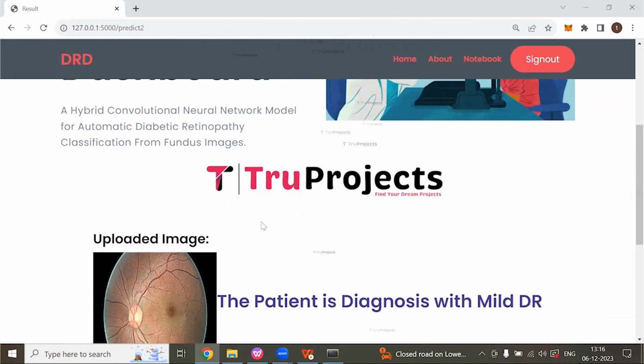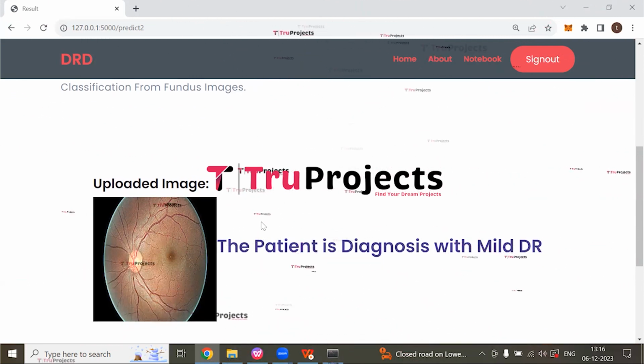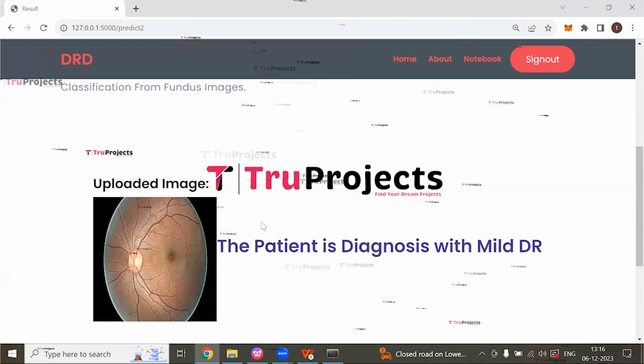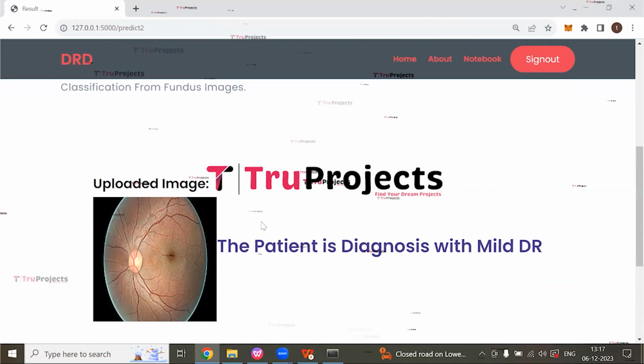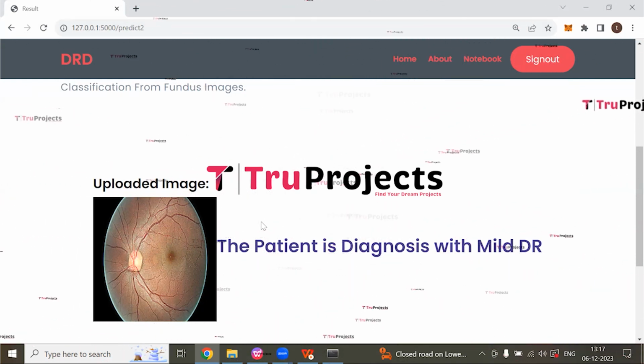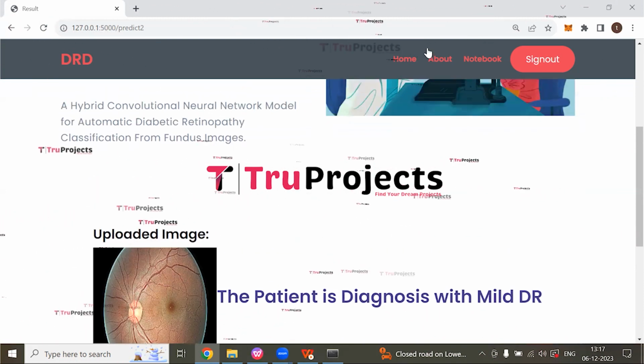In this way, by uploading the image, we can predict whether the patient is having diabetic retinopathy or not. And if the patient is having diabetic retinopathy, what stage it is, whether it is mild, moderate, normal, proliferative, or severe. Now click on sign out.